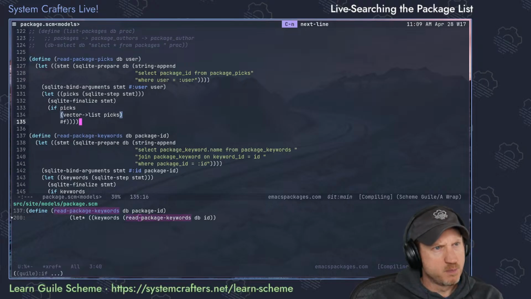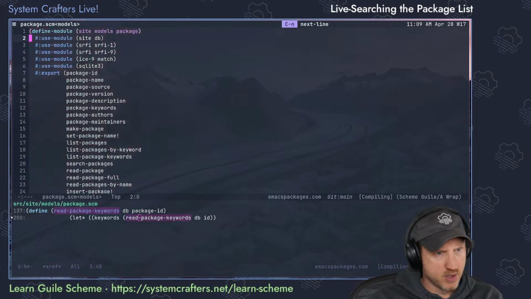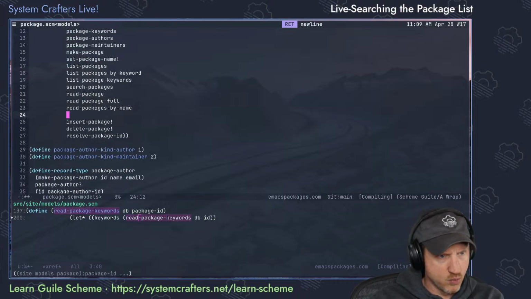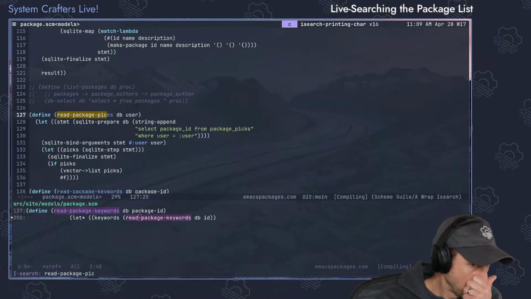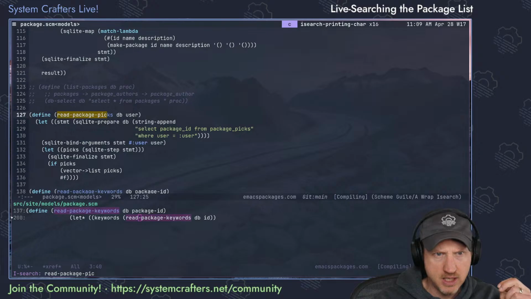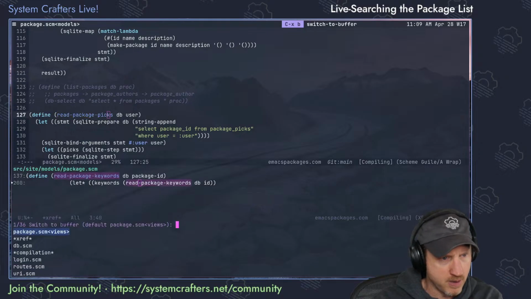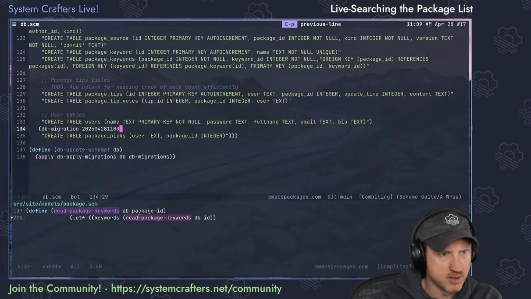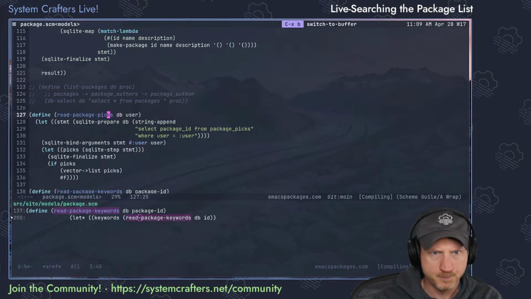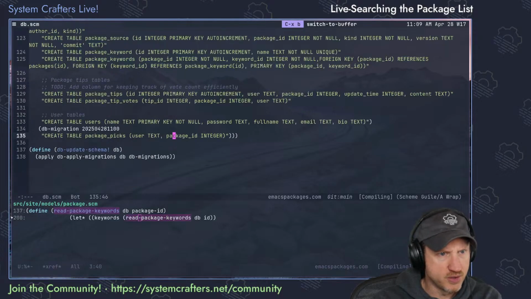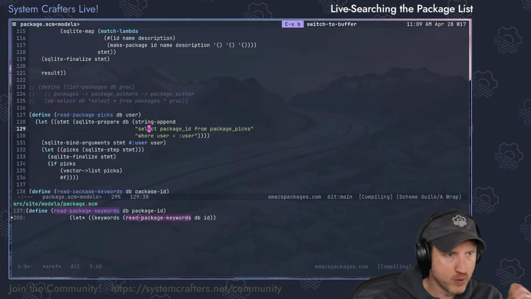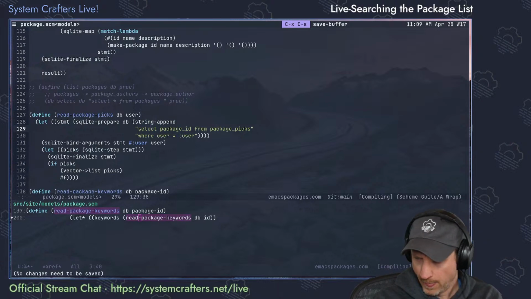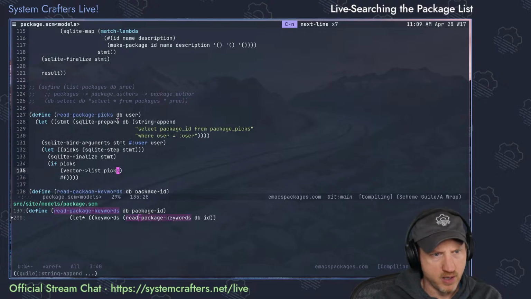Okay, so vector to list picks, read package picks. We're gonna go here and say read package picks as a function to export. Read package picks. All right. So select package ID from package picks. Let me go back and make sure I've got the table columns right. So package picks, package ID. All right. Where user is user. Okay. So read package picks user. Test user, I guess it's not going to have any picks, so it's not going to matter right now.